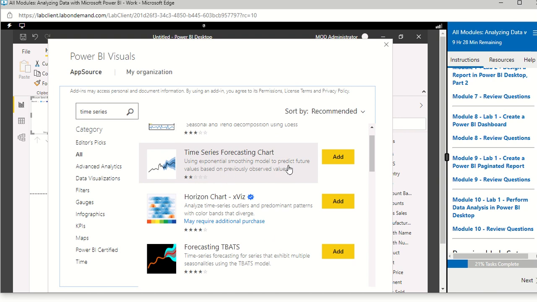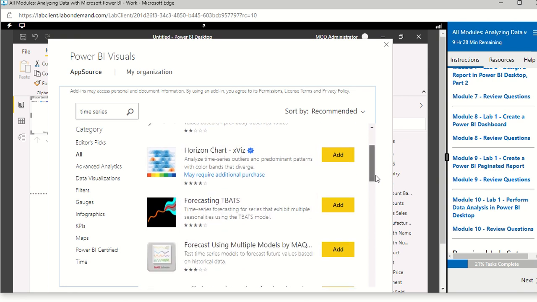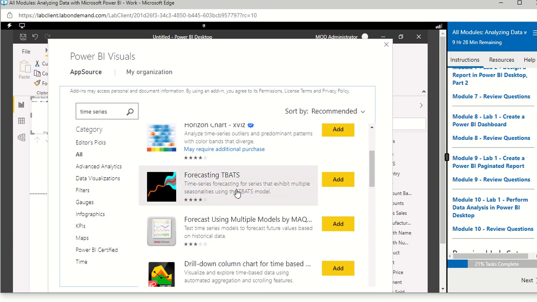Okay, this will help to do what? To predict future value based on previously observed values. So we can use things like this, time series forecasting chart. It will help us to tell us about the future value based on the current value that we have. So you can use time series. You can also use forecasting TBATS. It's also under time series forecasting for series that will exhibit multiple seasonalities using this model.